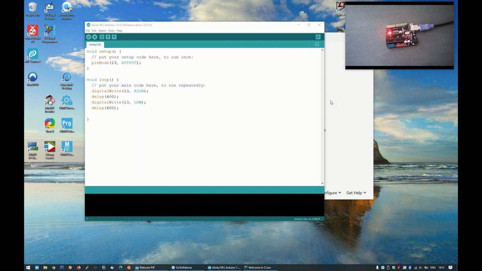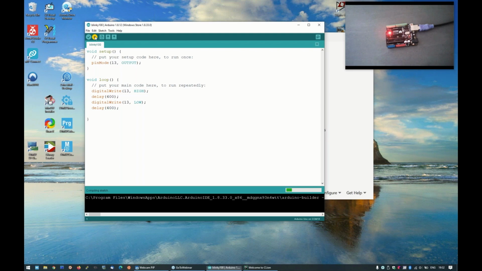First of all, you can find an Arduino compatible board here in the video, and a very simple example of an Arduino sketch, just the standard blinking example. So let's check if it works or not.